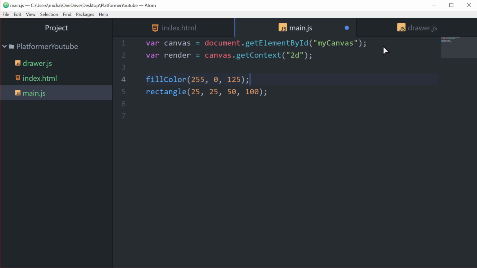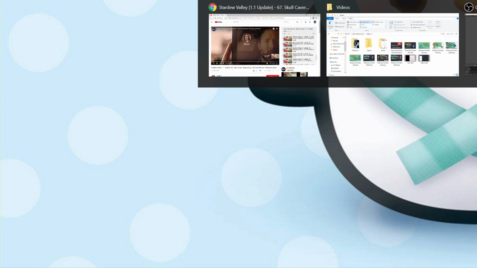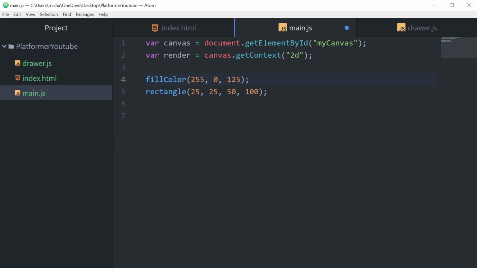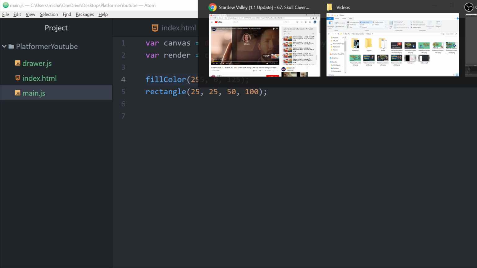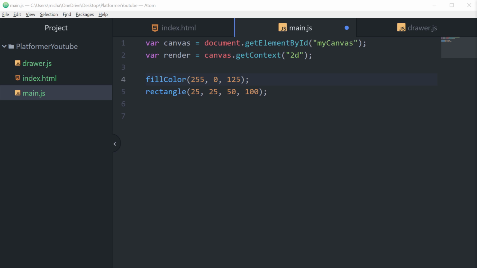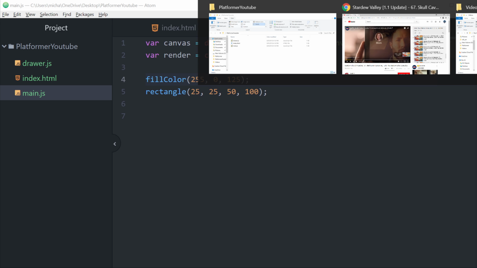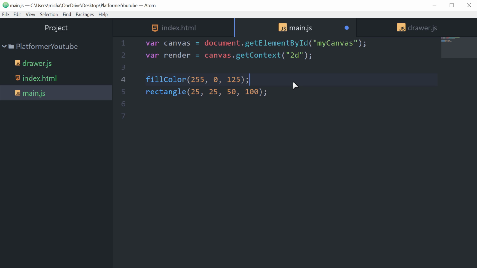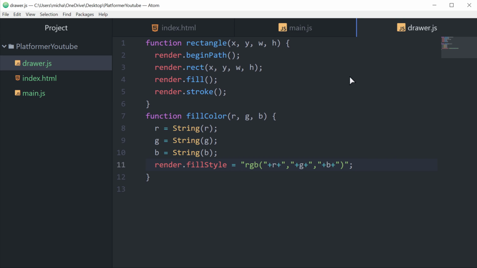So if we don't want it black, what do we want? Not accidentally tabbing out of everything. That's not what I wanted to do. Hold on. Okay, I think I'm good now. That was my bad. Drawer.